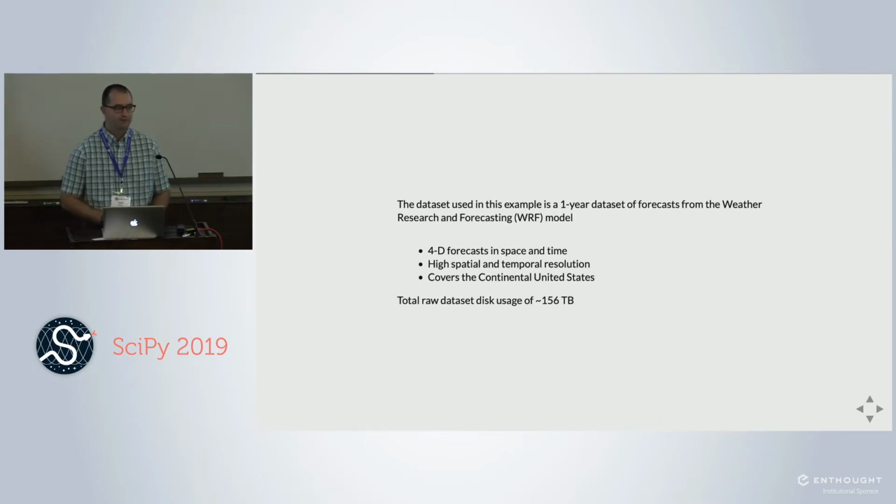I'm going to talk a little bit about an example of working with such a large data set that comes from some of the work I've done over the past couple of years at Texas Tech. I have a one-year data set of forecasts from the Weather Research and Forecasting model that's been mentioned a few times in other talks. I won't go into depth on what this model actually is, but you get four-dimensional forecasts in space and time of the atmospheric pattern, and you have high spatial and temporal resolution, usually covering a domain around the size of the continental United States.